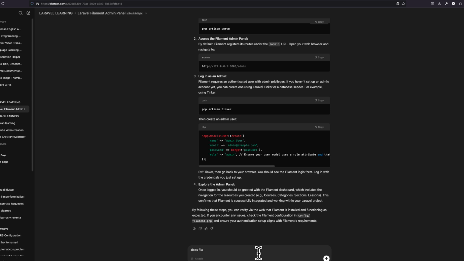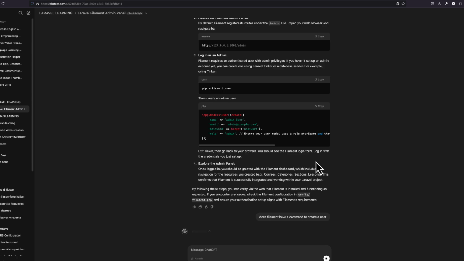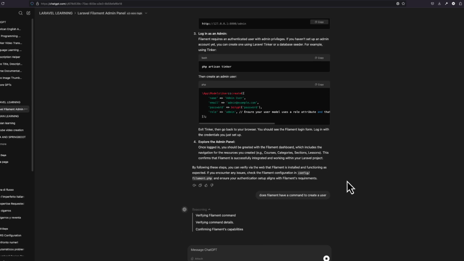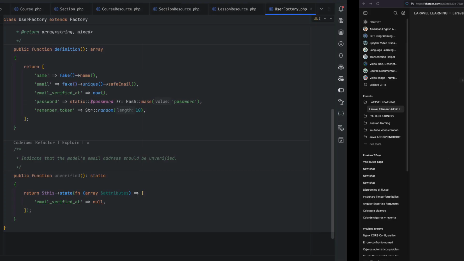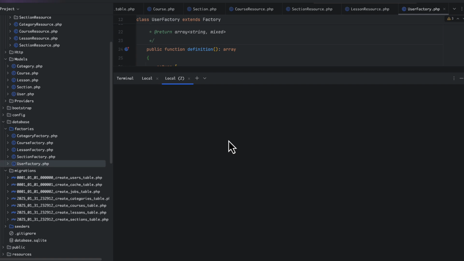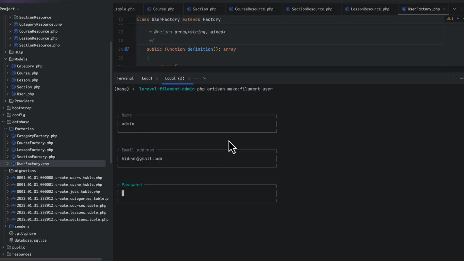And let's see if Filament has a command for creating a user. Does Filament have a command to create a user? Okay, you can see here that it does have it. PHP artisan make Filament user. So let's use it. Let's open another terminal. Let's give it a name. I'm going to call it admin. Email address, I'm going to use mine. And then my password. All right.